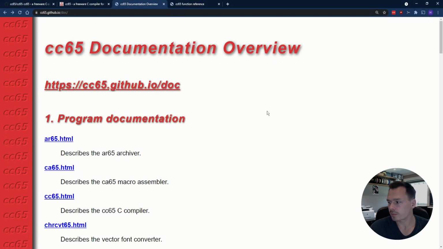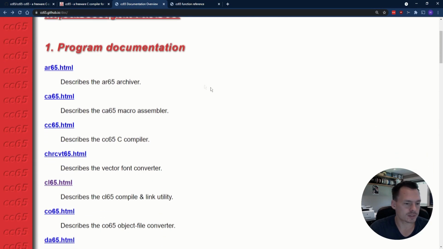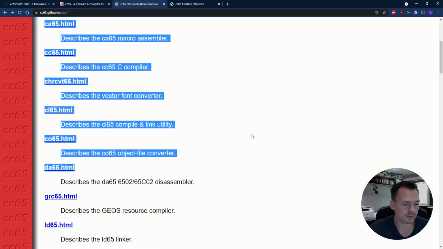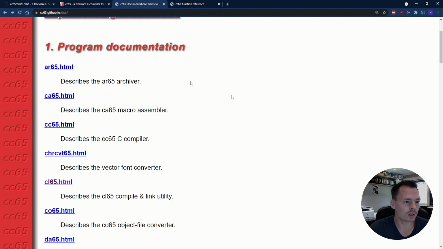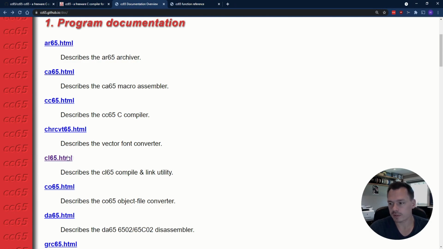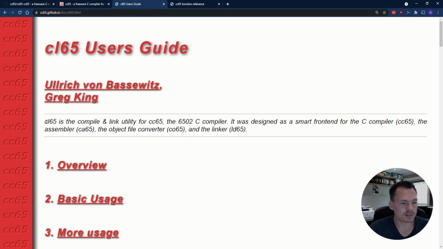Let's go back to the documentation for a bit, because if we have a look here at cc65.github.io/doc, we can see a list of all the programs that come with the CC65 suite. And you can see that everything is divided into different parts. So the compiler itself is called cc65. The only thing we need to think about right now though is cl65, and that is a compile and link utility, which means that it basically does everything we need in one operation. So it takes the C source file and it gives us a C64 PRG file.